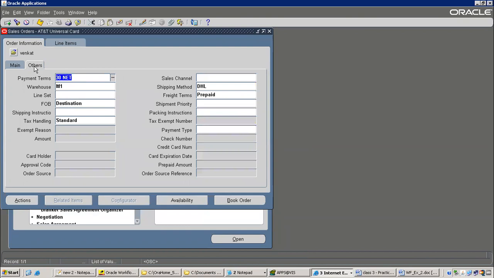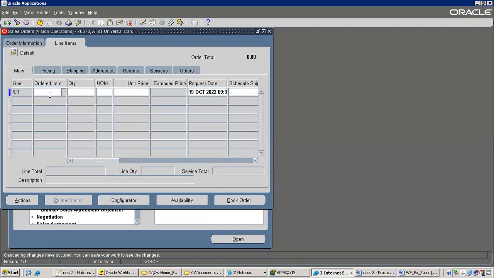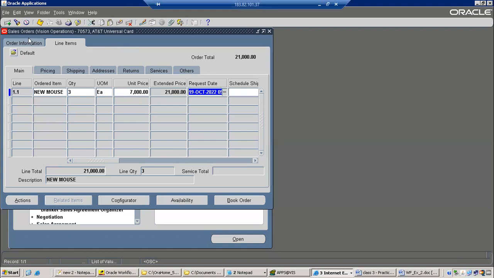Then go to the others tab here. Right now your item is available in this warehouse, and these are all the terms and conditions. Go to line items. Your order item, new mouse, quantity, let's say 3. The moment you give a quantity, it will pick up a price. Do you remember the price which you gave? Something like 4,000, right? Is that correct, or is it something different we gave? Okay, whatever you have given over there, that only will come. If you want to modify it, you can modify. Not an issue, you can give your own. Okay, save.